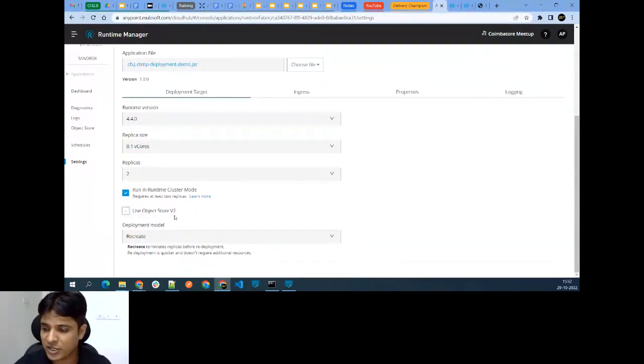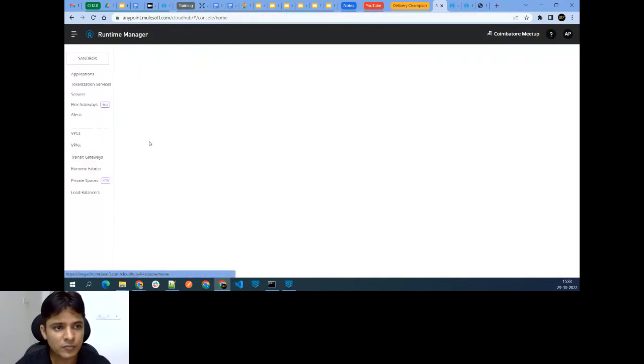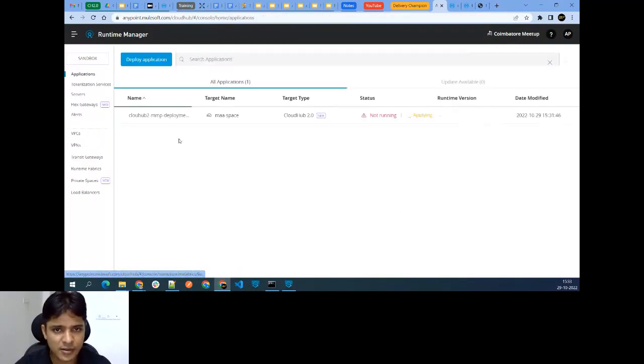Now, if your application doesn't have object store, you don't need to select it. If you don't have object store in your application and you go back to the object store view over here, in CloudHub 1.0 we used to get the client ID and client secret here, even if you don't have anything in your object store, but that is also fixed here. If you don't have anything in your object store, your client ID and client secret won't be visible. Okay, that's a few observations from my side.